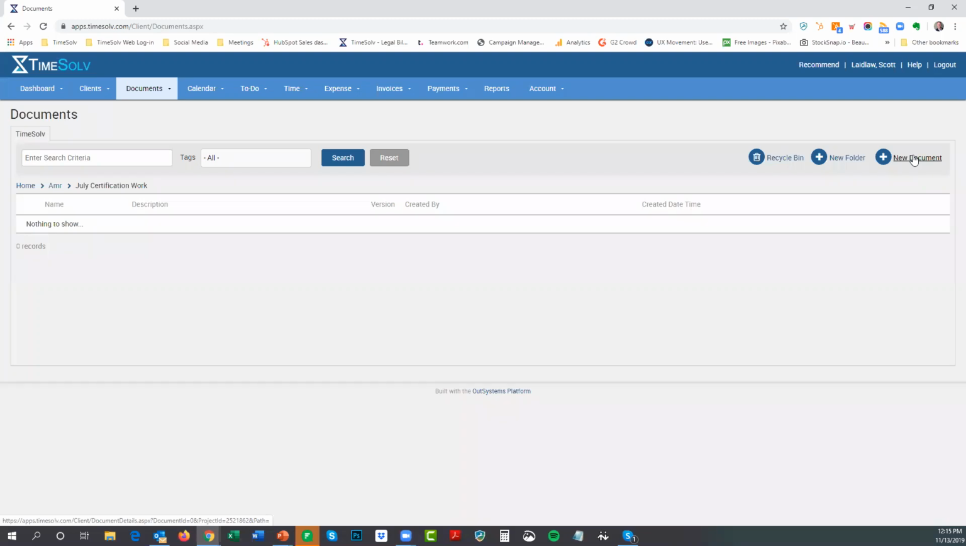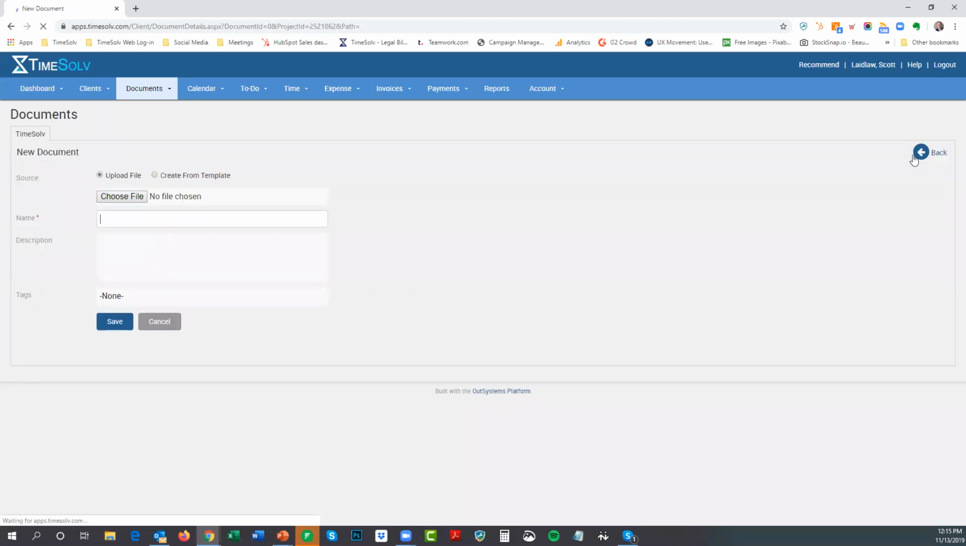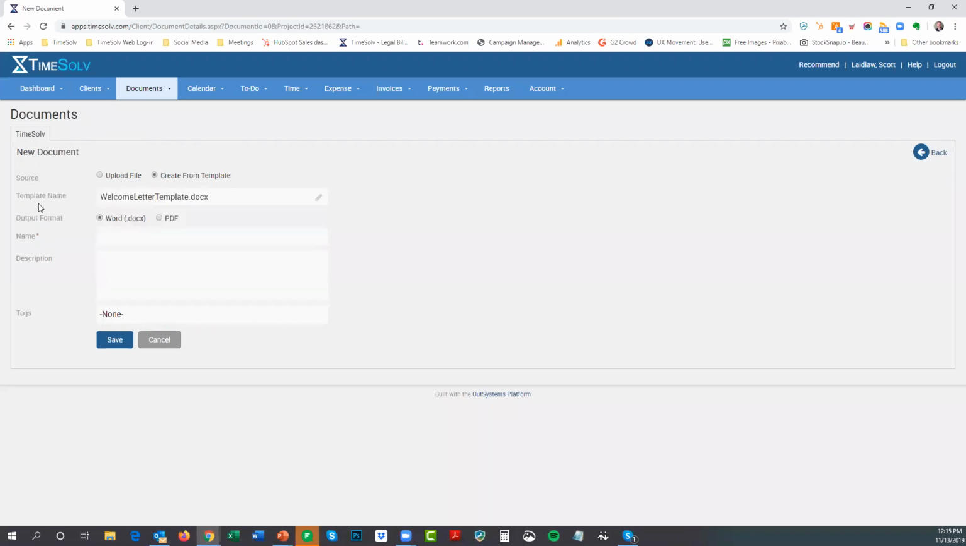So I'm going to click on New Document, and this is where you could upload an existing file by hitting Choose File, or create from template, which is what I want to do. So I'm going to click on Create from Template. This is where you'd be able to choose. If you had multiple templates, you could choose the template you want to use. Obviously, I only have the one, the welcome letter template. But if you had 6, 7, 8 different templates, you would choose the one you want to use.